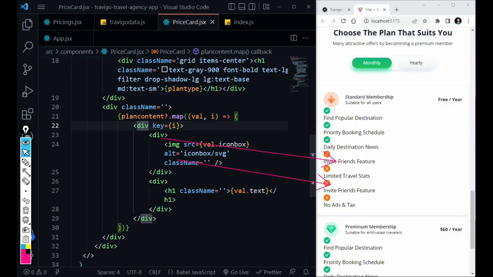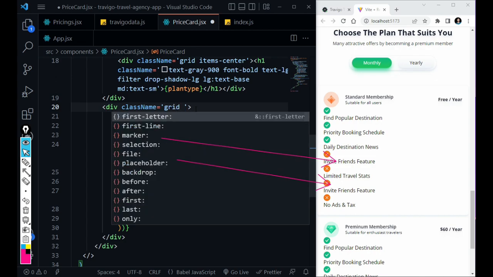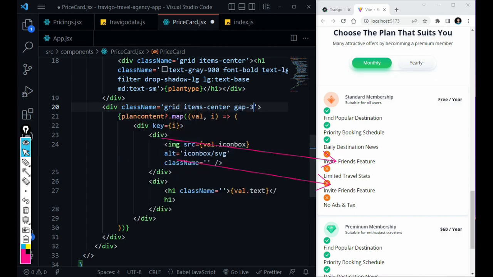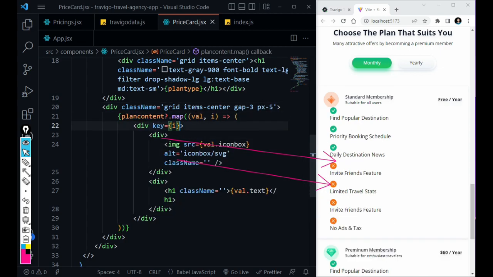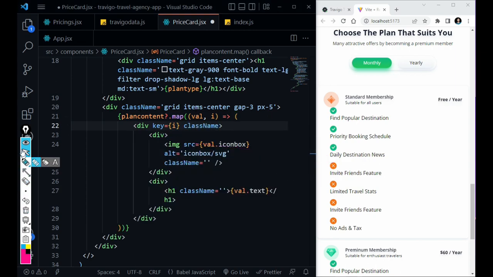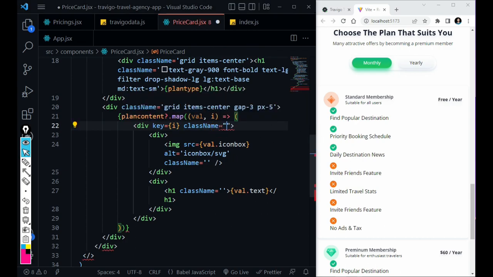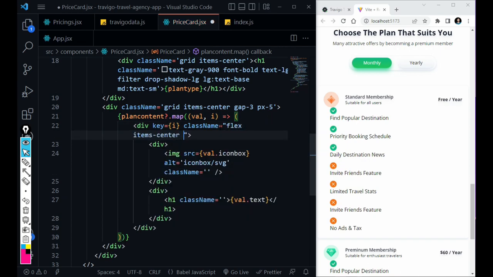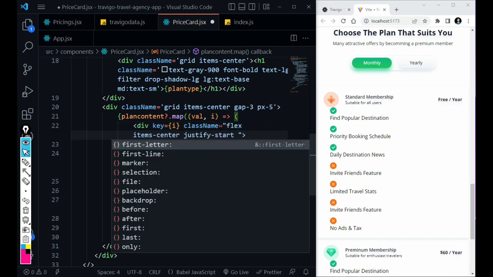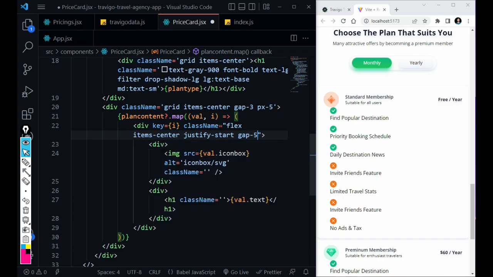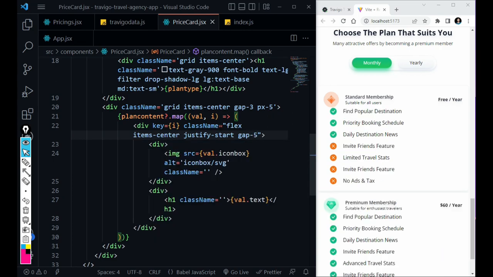Okay, now let's style this div. To the first div, add a grid. Okay, item center, gap 3, px 5. I hit save. It's just like that. Add a class name there. Just clear the screen. Okay, that's pretty much. To this class name, just add a flex, item center, justify start, and gap will be 5. Oh wow, that's too much.